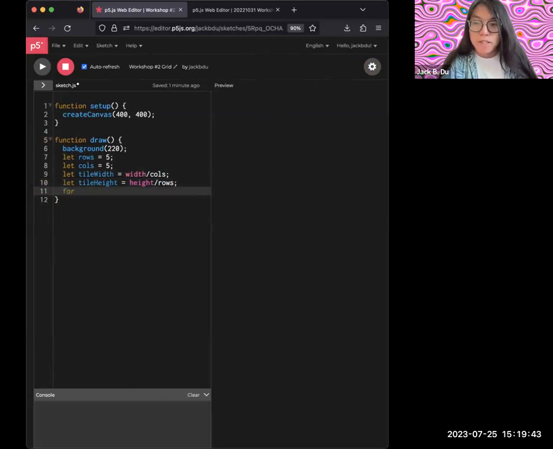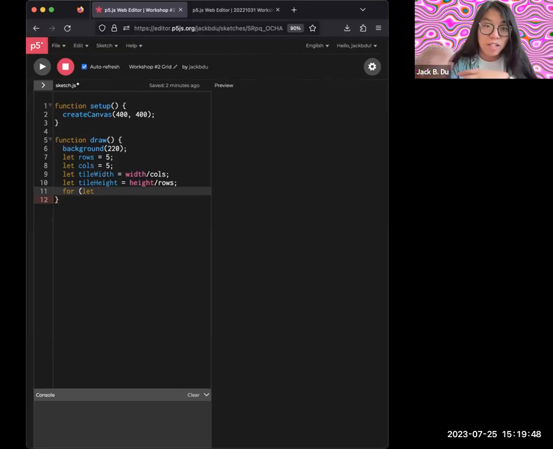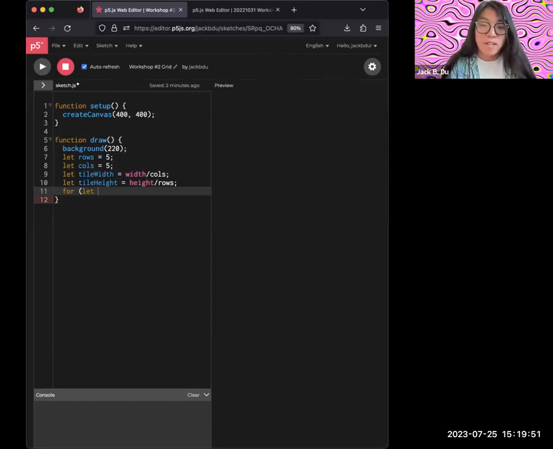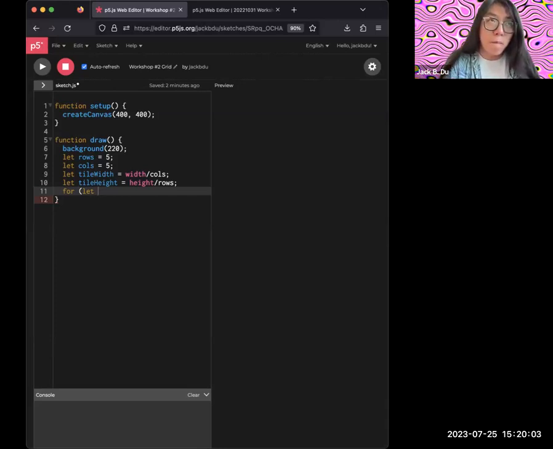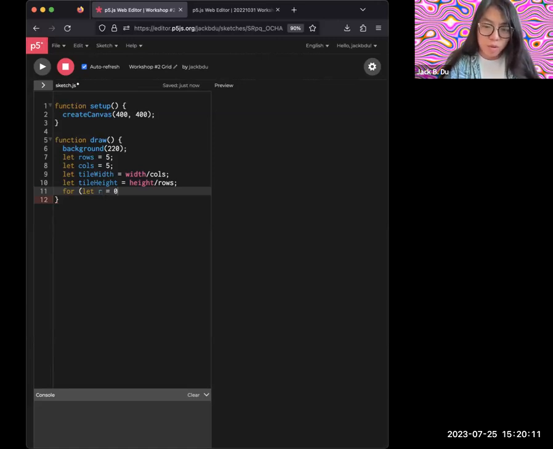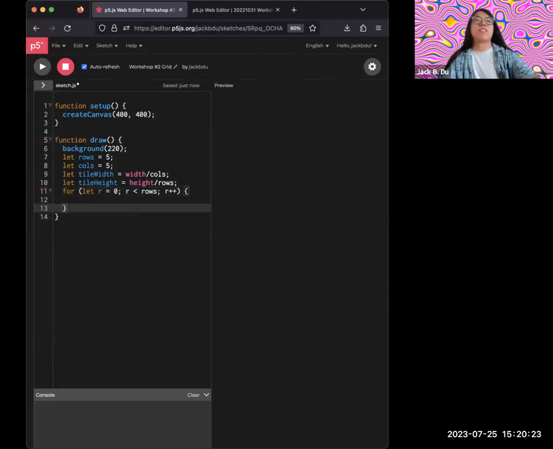So now let's start writing a for loop. Instead of i, as I mentioned before, the variable can literally be anything that you decide to use. In this case, to make it easier to understand, I'm going to use row. The r stands for row, so let row equal 0, and row smaller than rows, which is the number of rows, and row++. Okay, so that's a for loop.